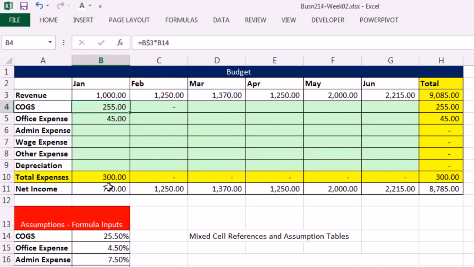All right, you ready? Let's go back and do the same little experiment with the B14, the orange cell reference. All right, B14. Oh, yeah, that's the 25.5% for cost of goods sold. So when I copy it down, do I want it to move to office expense? Yeah. So down, I want relative cell reference. I'm not going to put $ signs anywhere. Now, when I copy it over to February, do I want the orange box to move to here? No, because there's nothing there. So when I copy it to the side across the columns, I need it locked on B14.